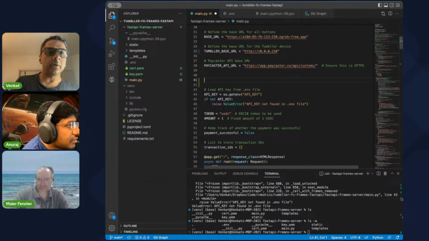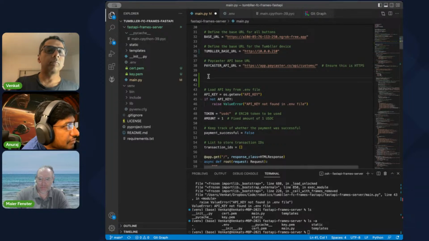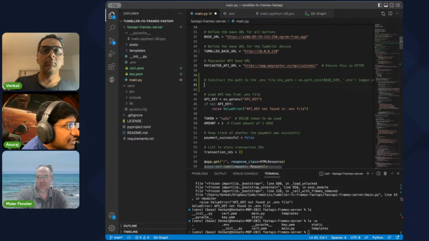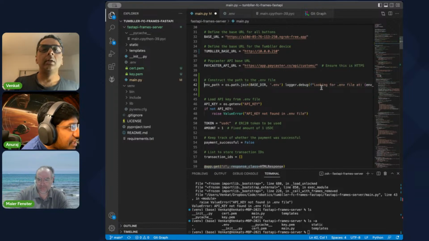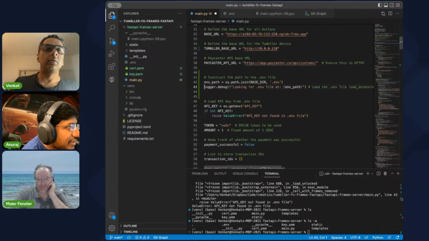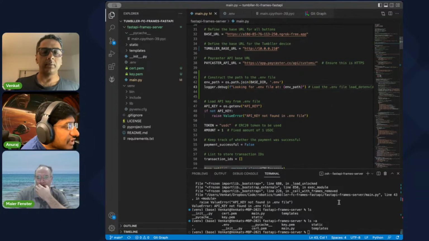Hold on, it didn't copy properly. It's not wrapping, so you might have to press enter from that env path, from that .env, construct the path to .env file. After that, press enter. There we go. And then from logger.debug, press enter. I think this should work. Just save it and then try to run it.